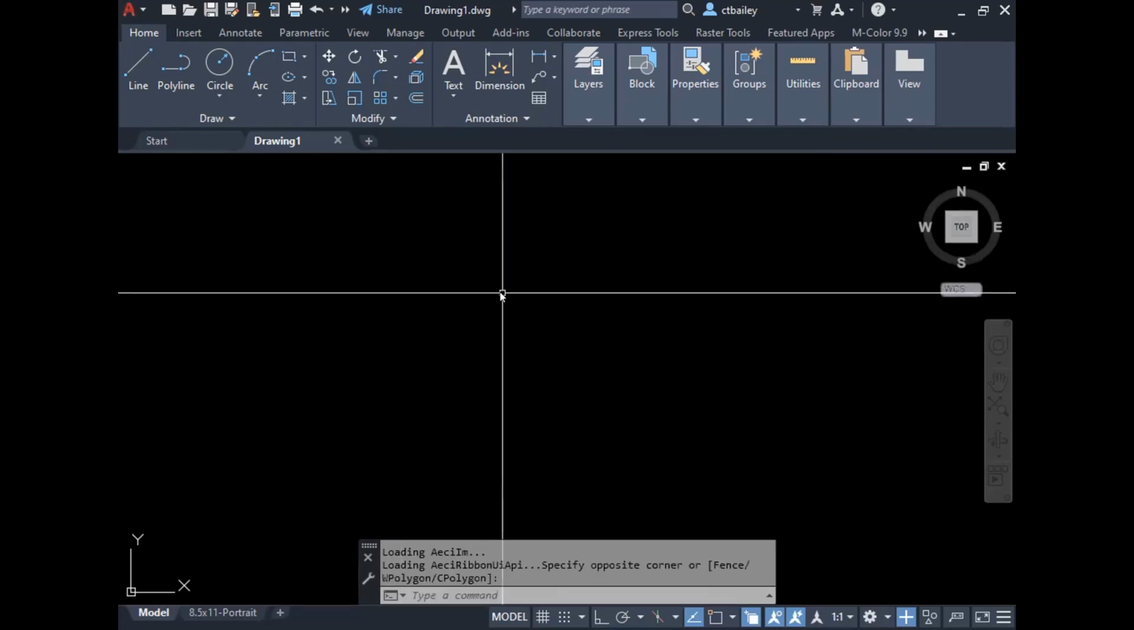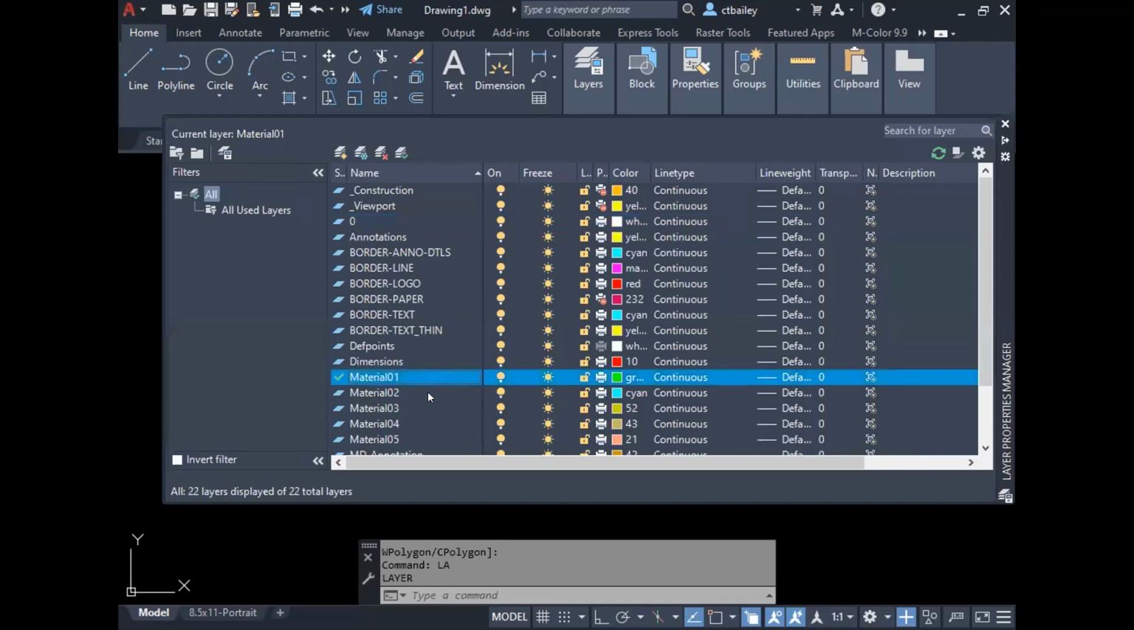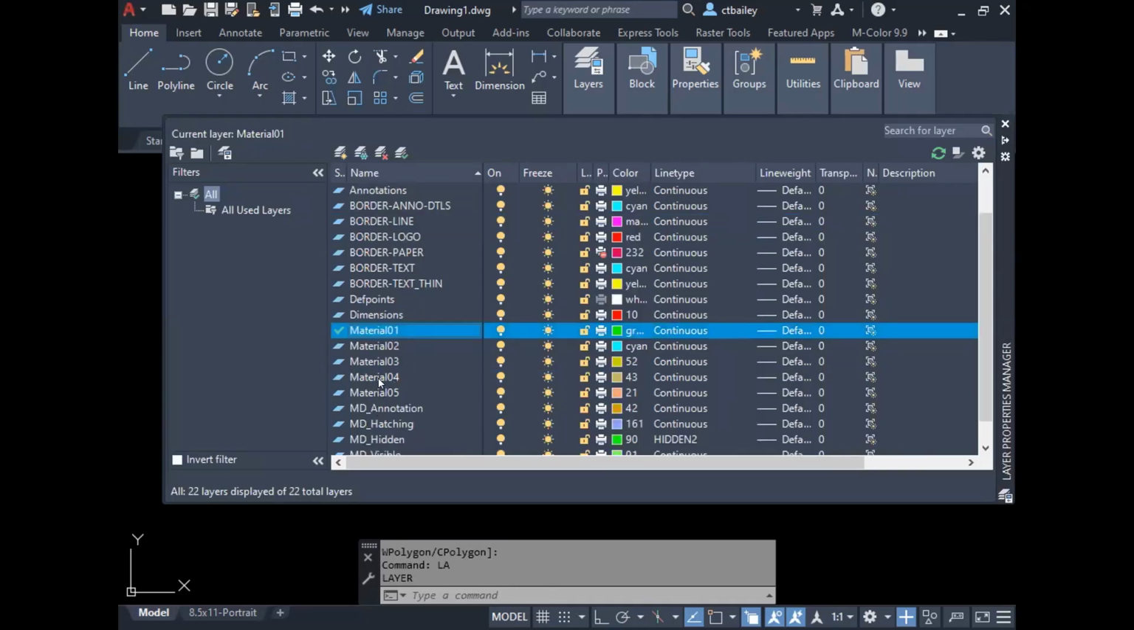And so I'm going to go ahead and get on to layer materials 1, which is green. No, I'm going to go to materials 5. Yeah, what the heck.